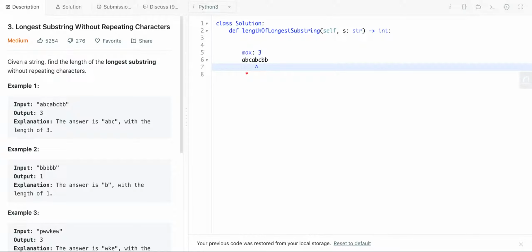We iterate to the next because we already have a unique substring, and then we see that the B is not unique, so then we keep removing things in our window until we no longer have a substring that has repeating characters.